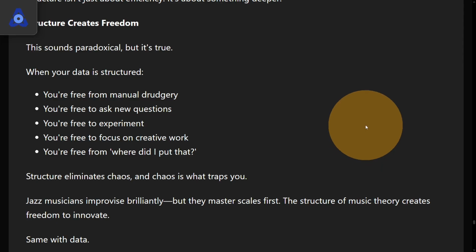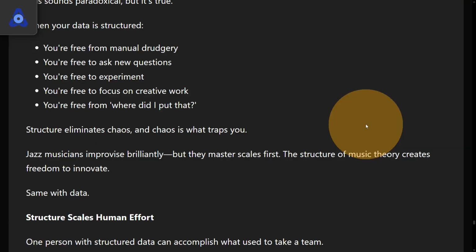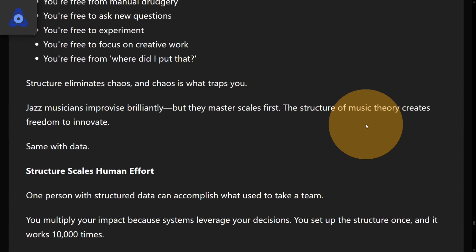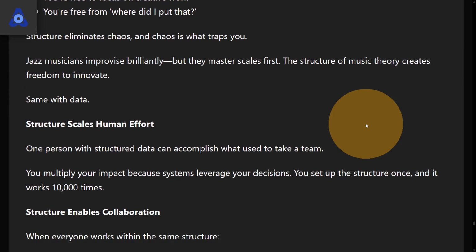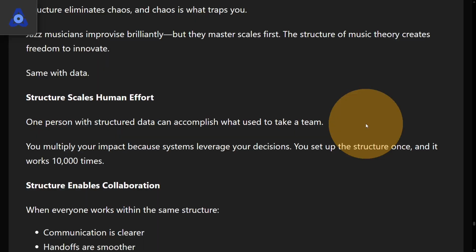Jazz musicians improvise brilliantly, but they master scales first. The structure of music theory creates freedom to innovate. Same with data. Structure scales human effort. One person with structured data can accomplish what used to take a team. You multiply your impact because systems leverage your decisions. You set up the structure once and it works 10,000 times. Structure enables collaboration.